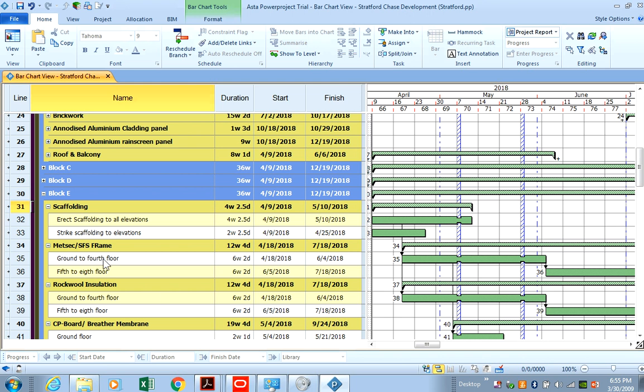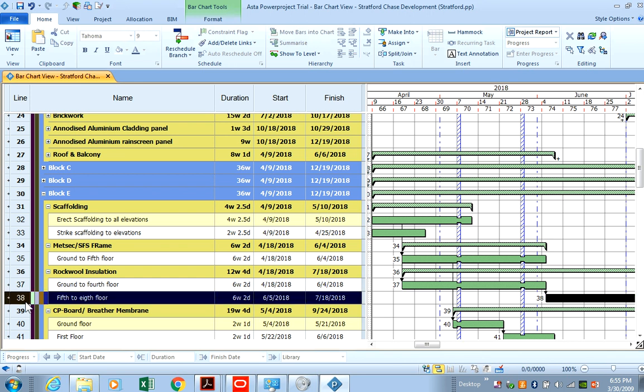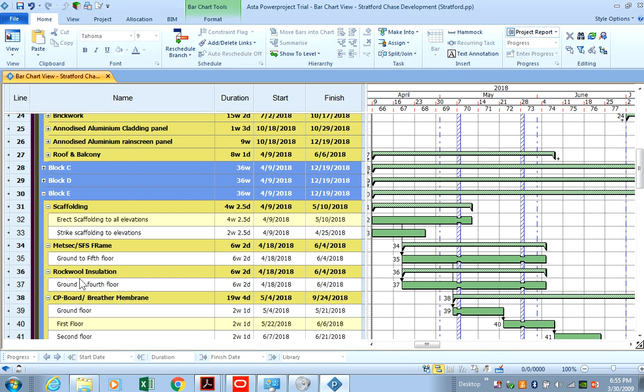All right, so the MedSec frame, we've got ground to 4th, but it will be ground to 5th, okay, because we've ascertained we have 5 floors, right? So that's fifth floor, and we don't have 5th to 8th, so we delete that. Okay, and then we look at the same thing, we delete that as well, rock wool insulation, because we only have 5 floors. So copy that, copy, paste.